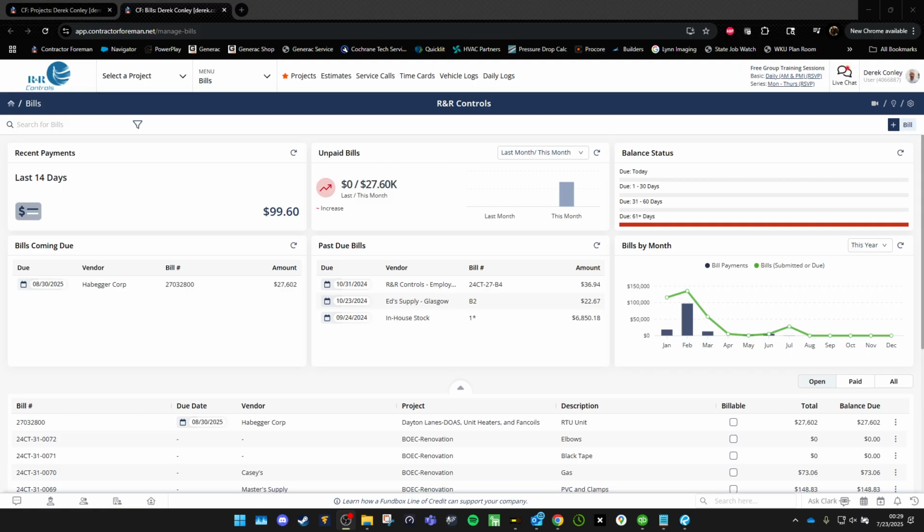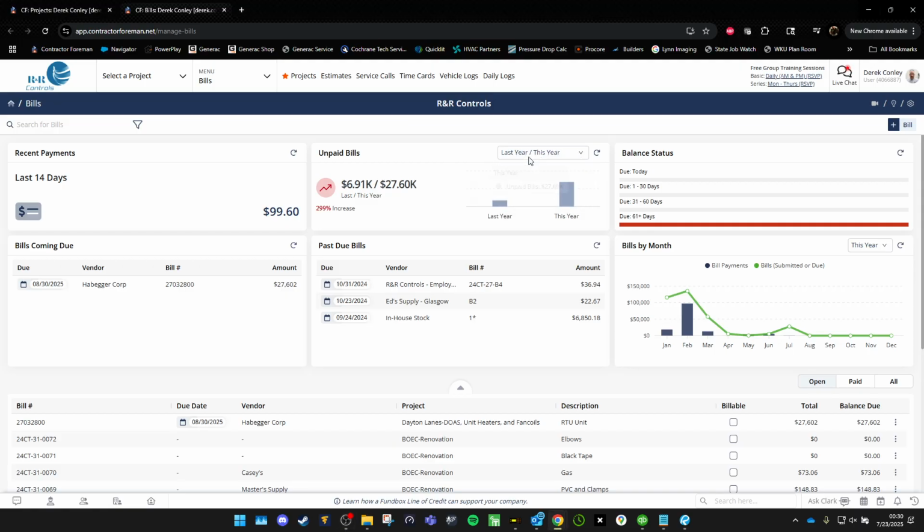Here's the bill dashboard. Just like every other dashboard, it has its own widgets above all the bills down below. Right here is our recent payments within the last 14 calendar days. This is our unpaid bills. You can select last month, this month. You can select last year, this year.